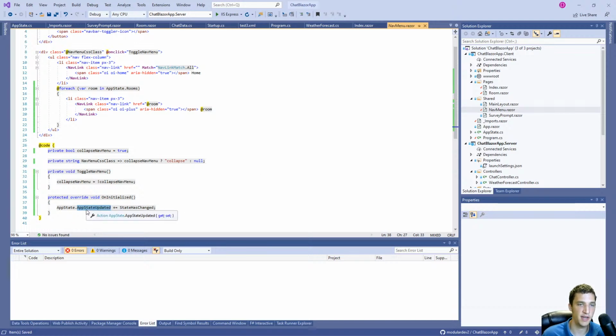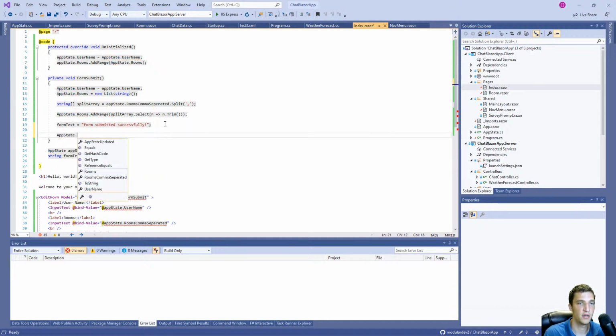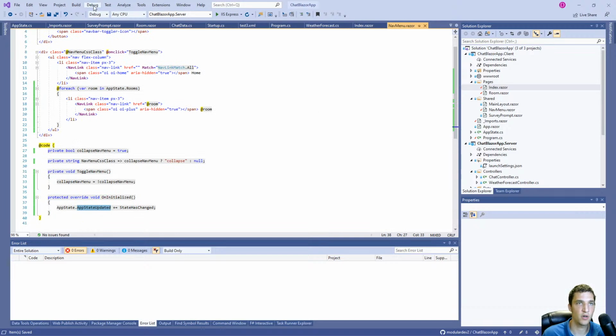But now we actually have to call this AppStateUpdated. So in our home, here in our Index.razor, after we add these rooms to the AppState, we're going to call AppState.AppStateUpdated.Invoke. I probably didn't need to do this, but I put a little question mark here in case it's null. That way we don't run into a null reference exception. But yeah, any functions that are subscribed to this will be invoked, and that includes our navigation menu. So that should work now. Let's give that another try.